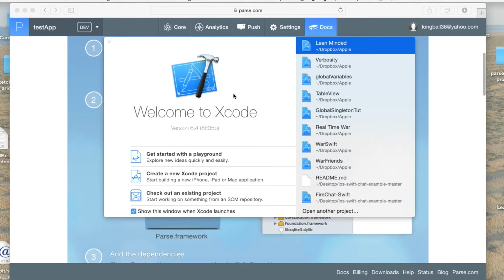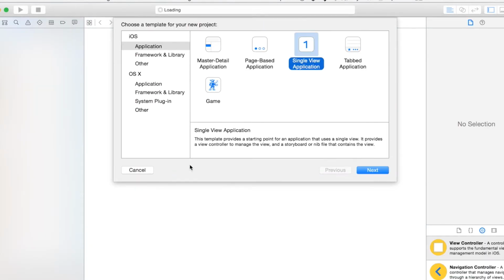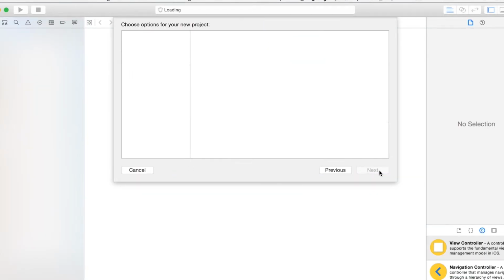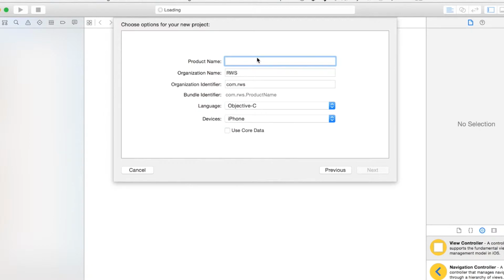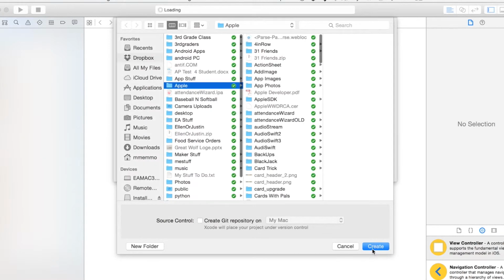So if you go into Xcode, we can create a new project. I'm just going to do a single view, iPhone, and we'll call it Parse Login System. We're going to do this in Swift. Hit next, and hit create.